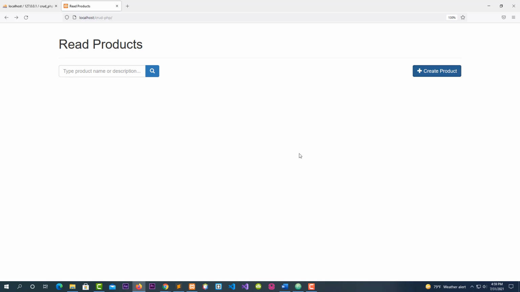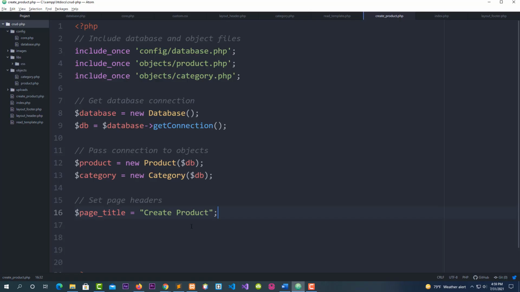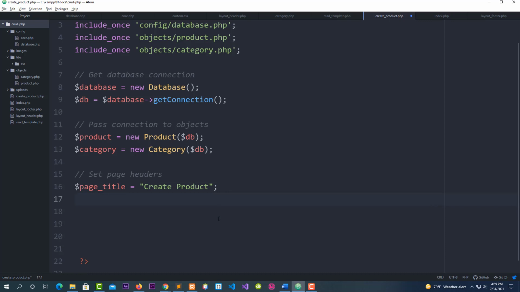And then we can go to File, Save All, and go back to our browser and refresh it. If we click here, we get an error message that says uncaught error: class product not found. So we will need to create a class called product, but we can leave it like this for now. Okay, now let's continue. Go to the next line.